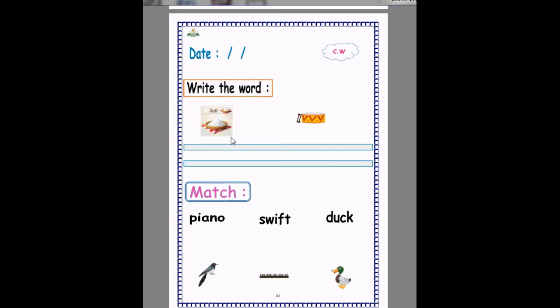Open page 82. What is this? Write the word. Salt. How can we write salt? S-a-l-t. Salt.